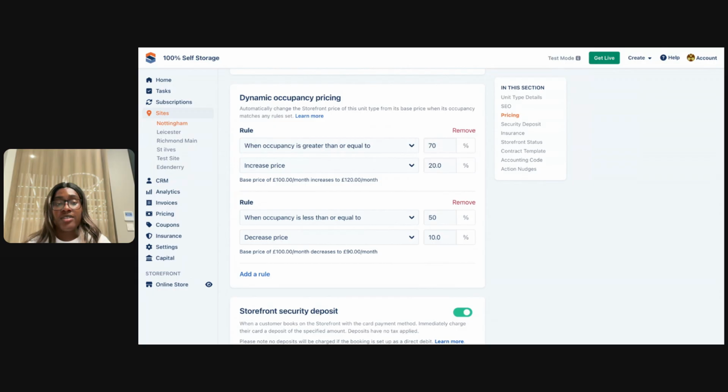So this would be one of the features that would be only available on the higher tiered plans. And like I was saying, with this feature, you can set rules that will be applicable to this unit type. This will be different to the default price that's been applied to the unit type on your storefront. But say, for example, if occupancy is greater than or equal to a certain percentage, then you can increase or decrease the price by a certain percentage. So say if you have a unit type that's particularly popular and has occupancy of 90%, you have the option to increase the pricing by up to 20% or whatever percentage you wish to apply. You can add multiple rules as well if you wish to do so.